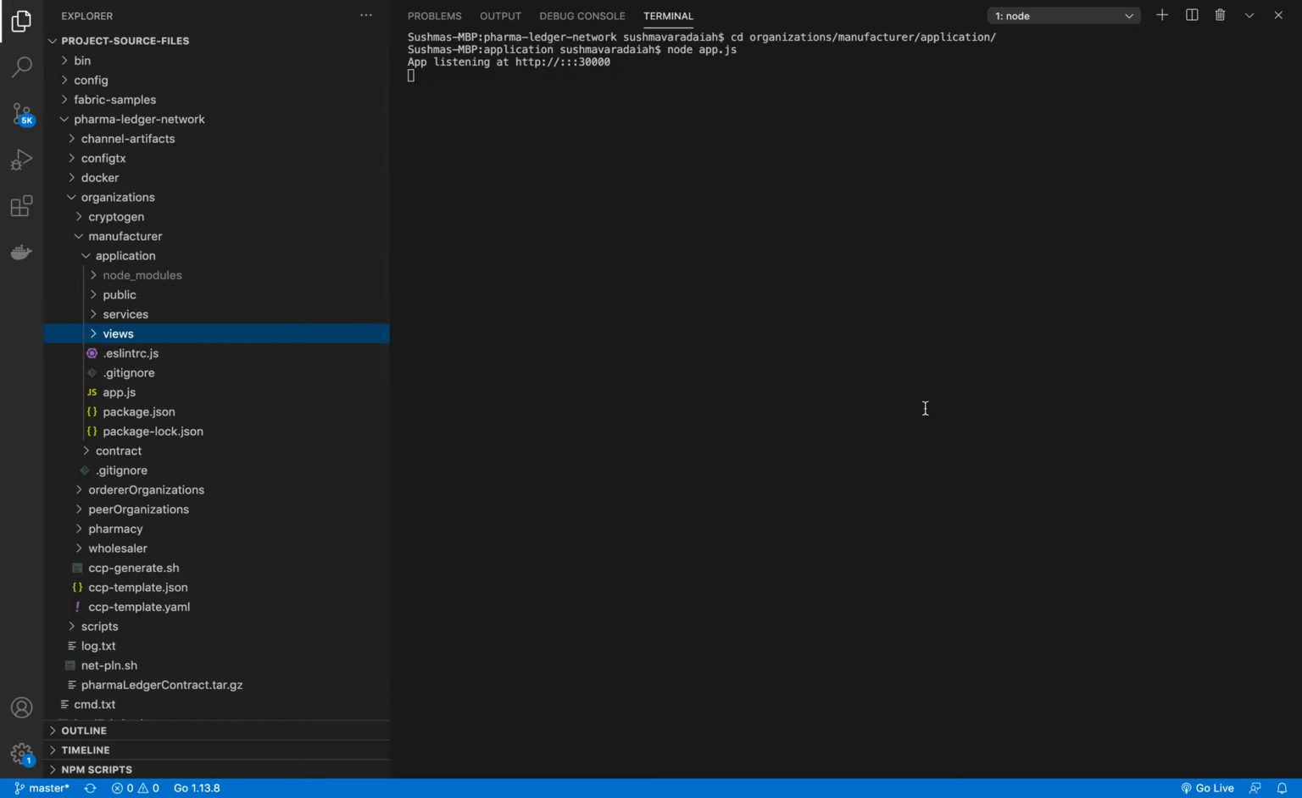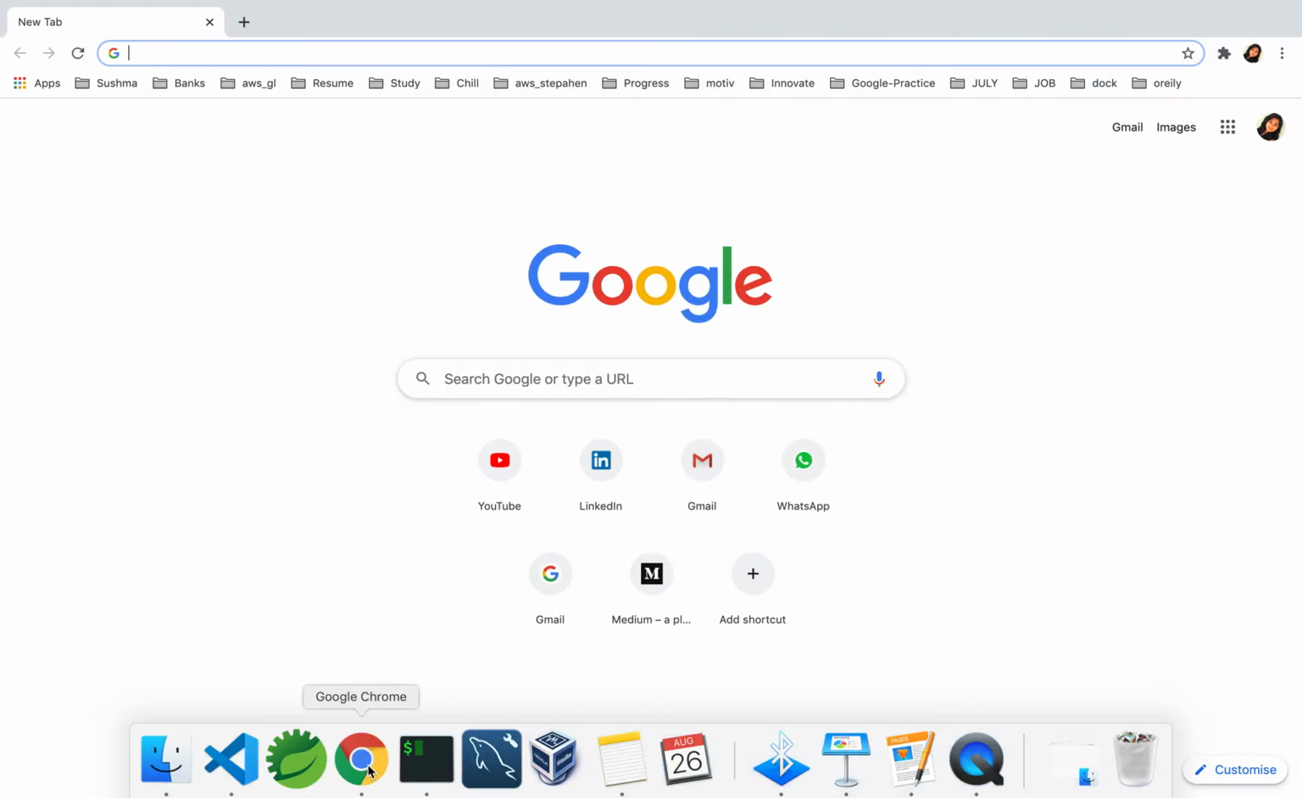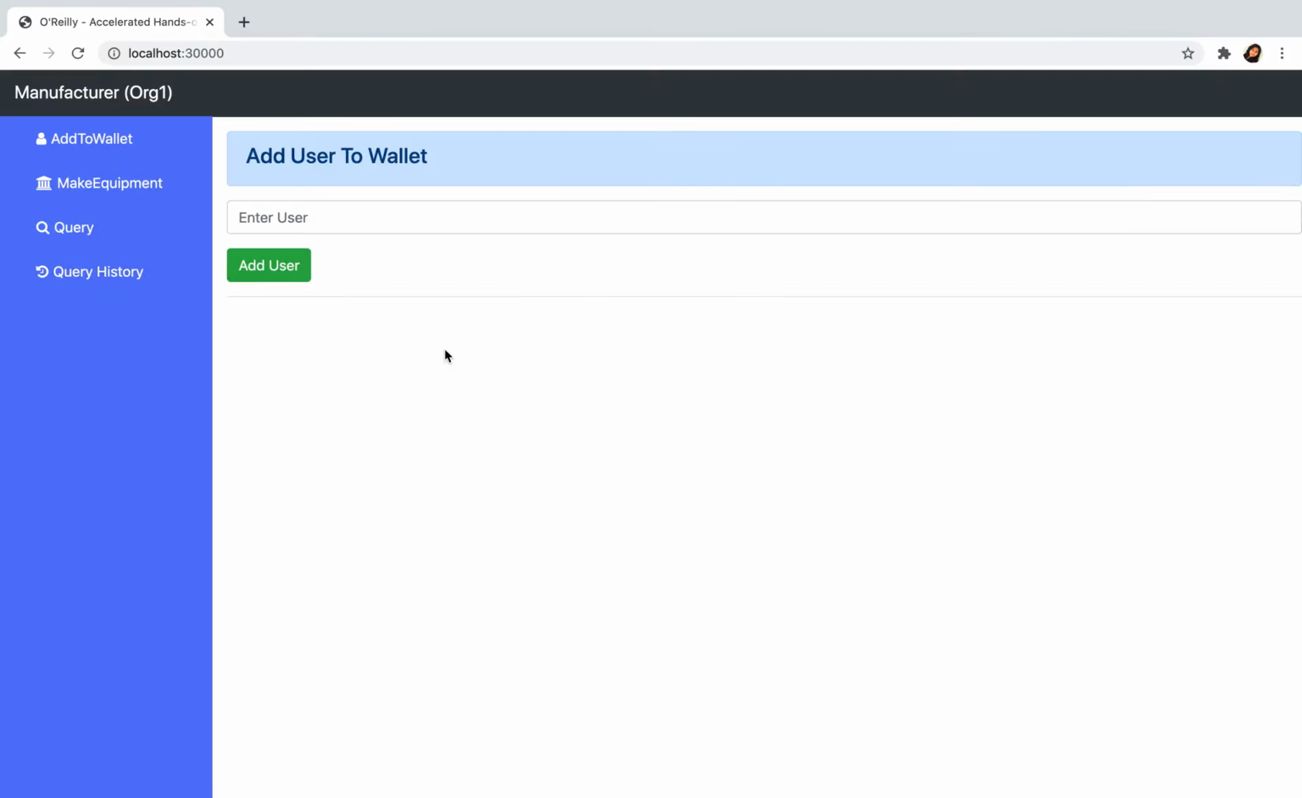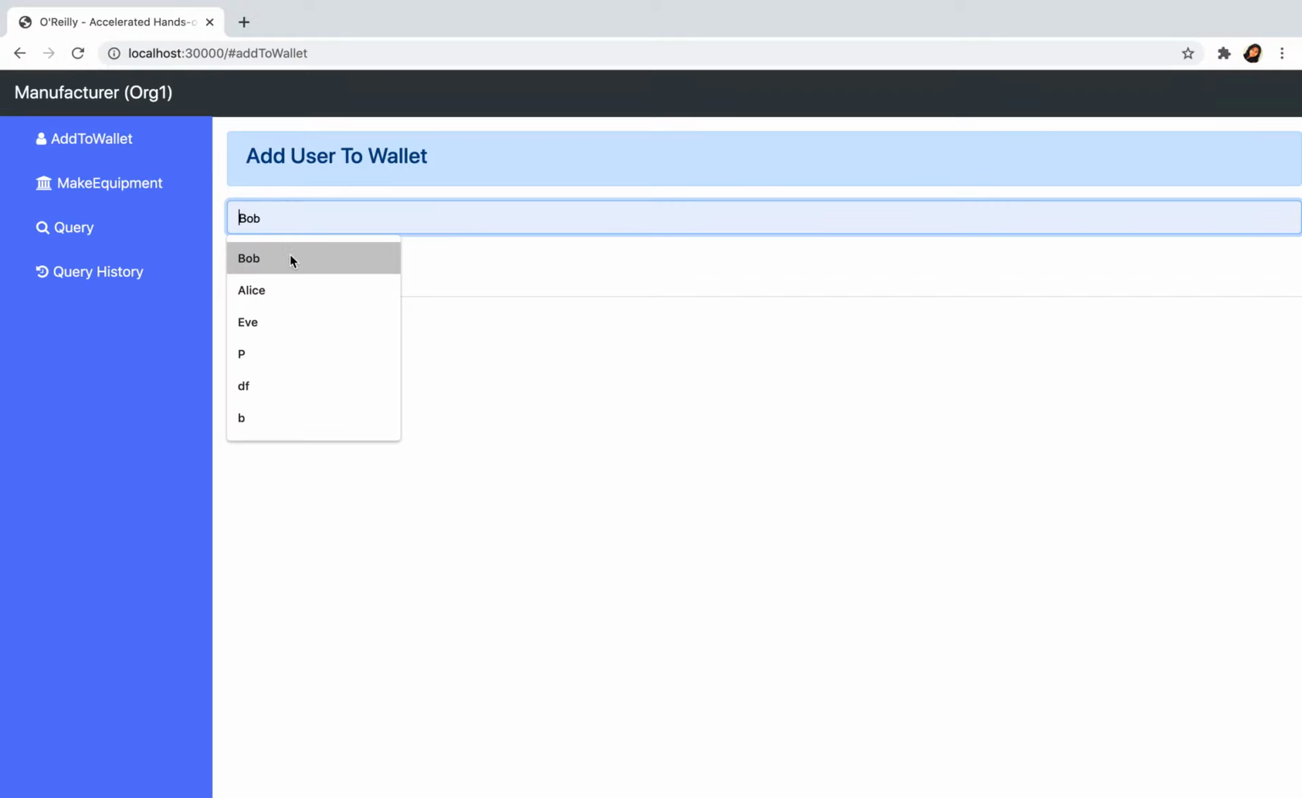Now let us go to the browser and hit this URL. As you can see, you will get this UI. Now let us add Bob.